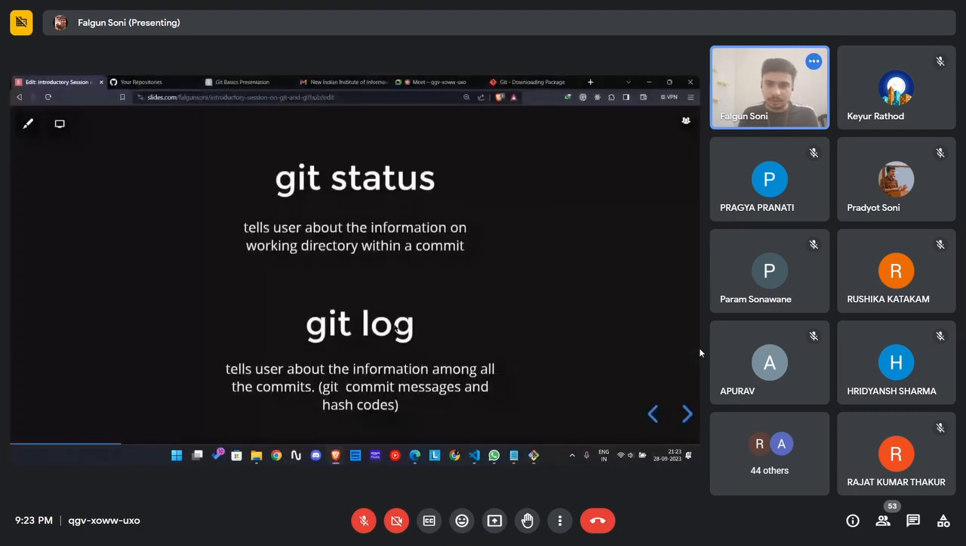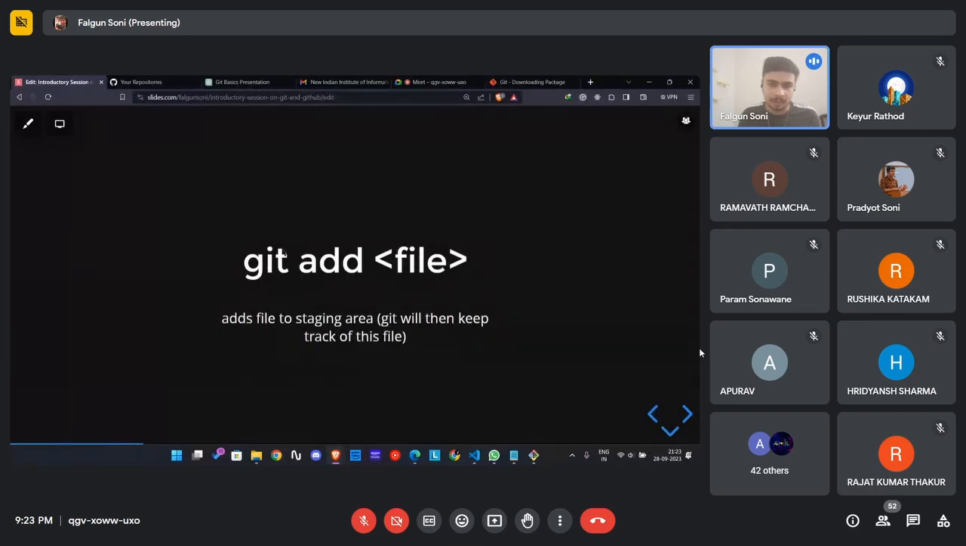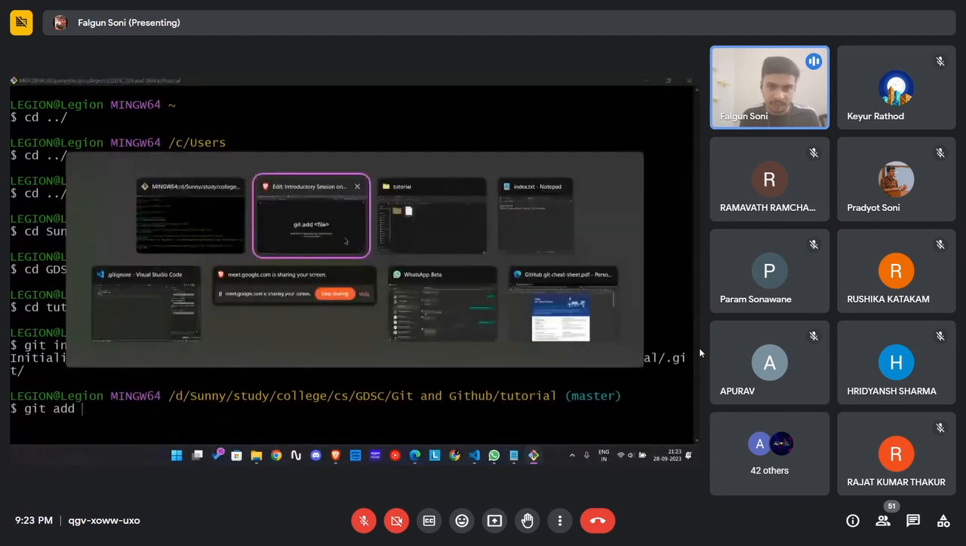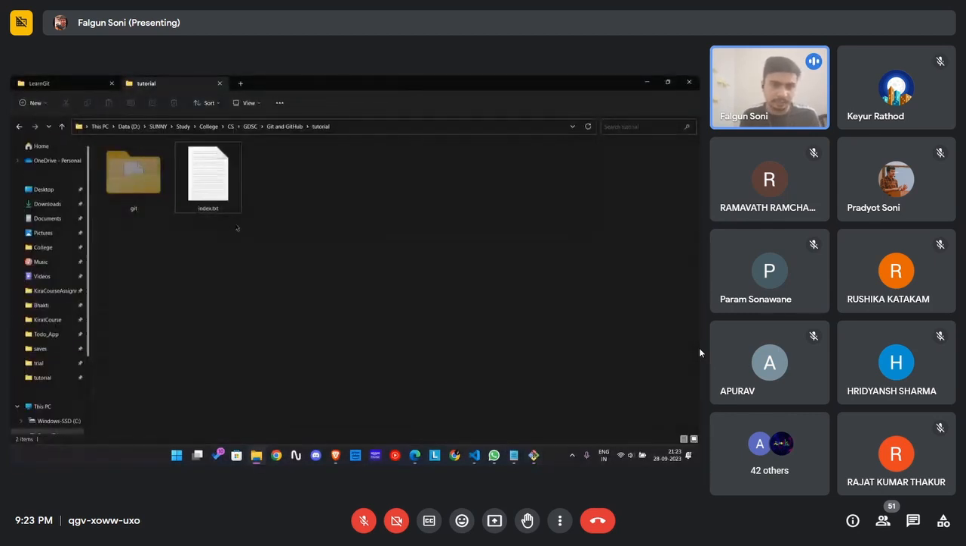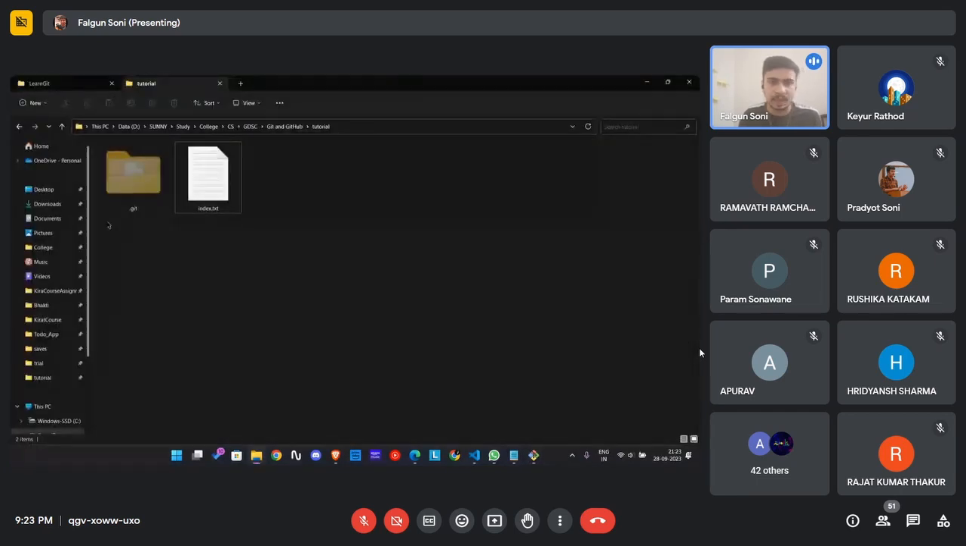For that we need to use the command git add and the file name. So git add, and the file's name was index.txt. This was the file, and you can see this .git folder. This is the folder created after the git init command. It was created by Git, and it's Git's own way of keeping track of what we are doing with it.